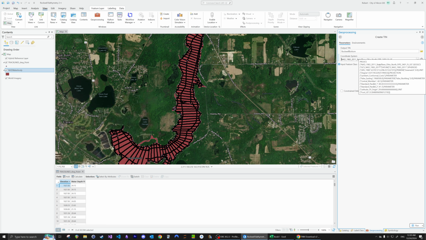If you get an error about the coordinate system being undefined, you might need to go to geoprocessing and use the define projection tool and tell the program what coordinates the data is in. But it's already defined for this layer, so I'm not going to worry about it. So for the input features, I'm going to use my points with the elevation. For the height field, I'm going to use elevation. And I'm going to leave the other two default.